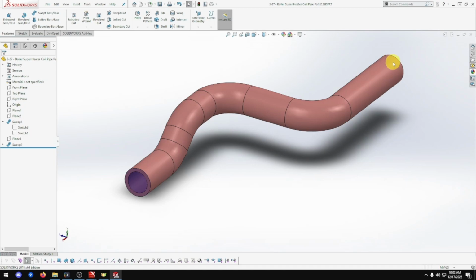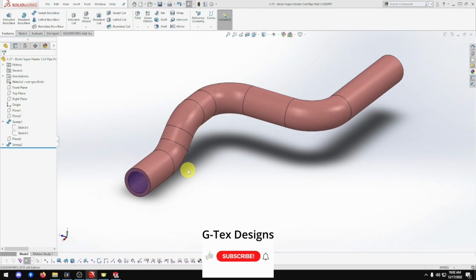This gets soldered on to the other piece I showed at the beginning. That's why I showed that one. So let me just have a quick look down. Ah, no, it actually gets soldered in the center section. So this actually goes up. So okay, this piece here gets soldered on that part, the inner tube. Okay, so cool. Too easy. Okay, that's part 3-27, the boiler superheater coil pipe part 2.